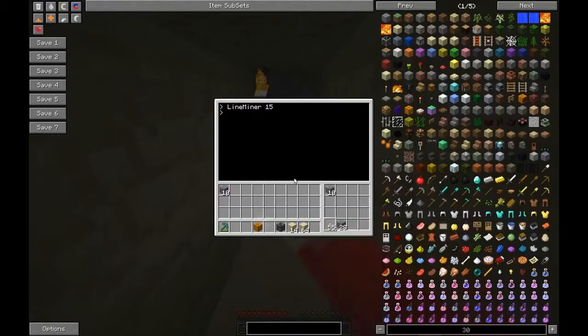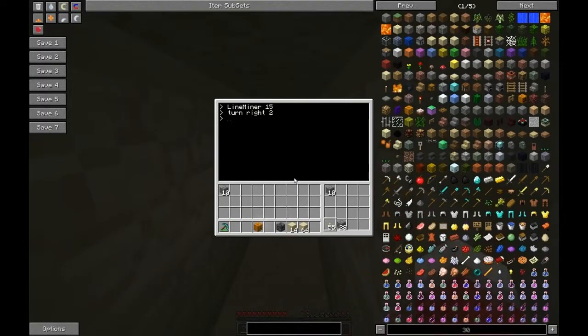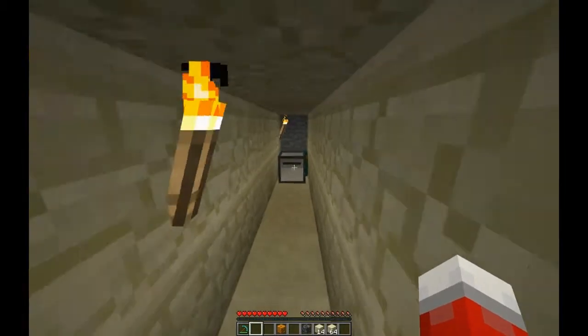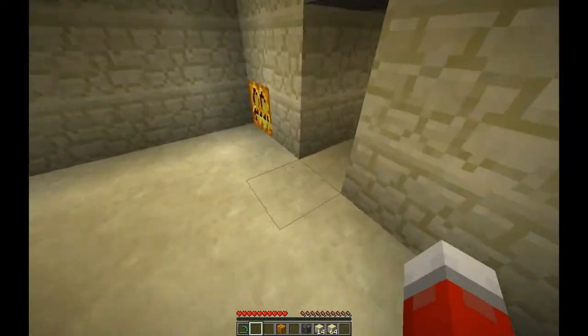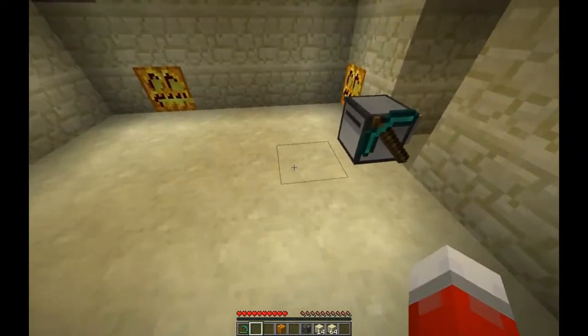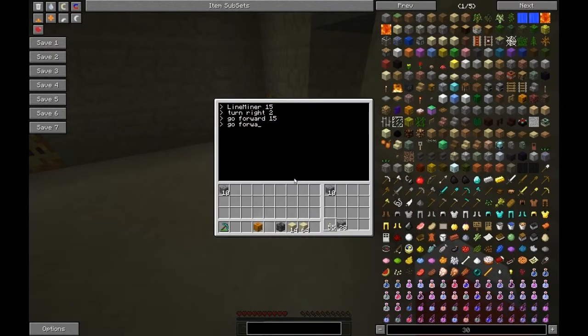Excellent. Lovely. Okay, so we're going to do turn right 2. And then we're going to get out of the way a bit so it gives us a bit of time. And then we're going to do go forward 15. Oh, run away. We don't want to stand in front of it. That could be awkward. So where's it going to end up? There. 1, 2, 3, 4, 5. So we want to go forward 5.